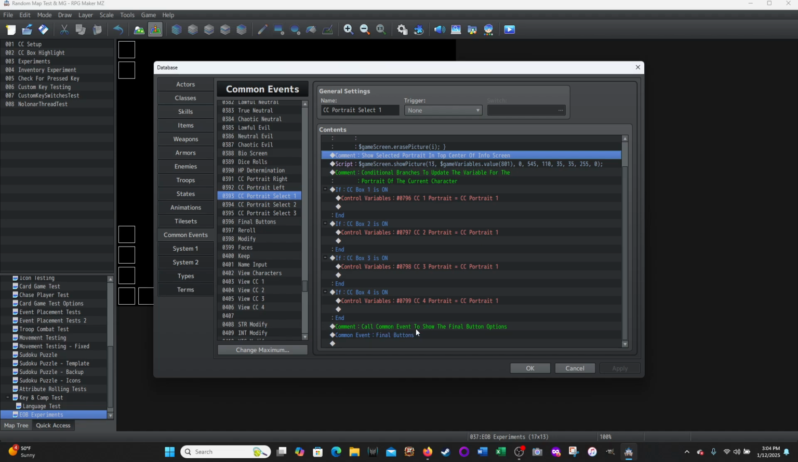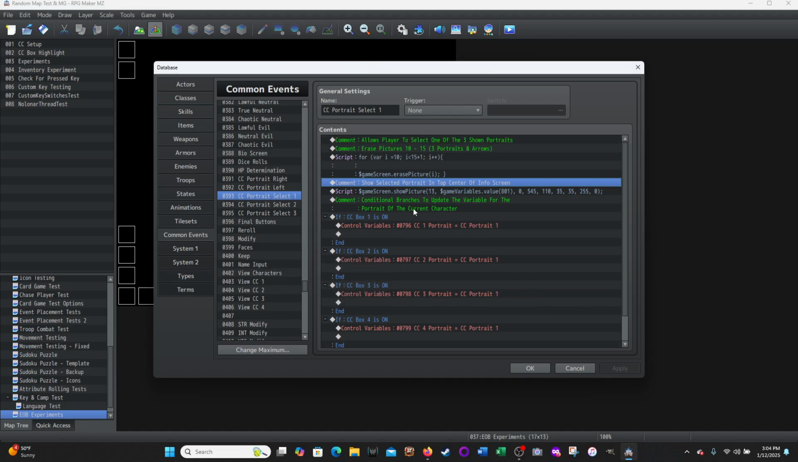Then it's going to call the common event to show the final button options. So common event final buttons, which is right here. We'll get to that in just a minute. So once you have this common event done, it's very, very similar for the next two.